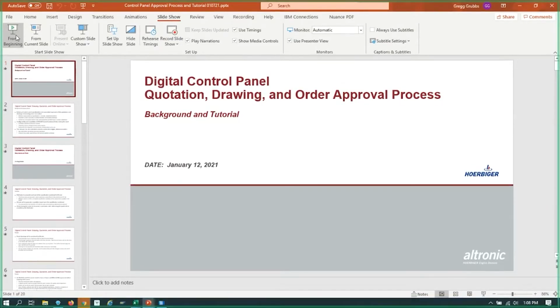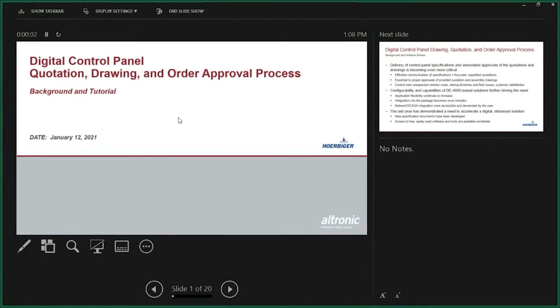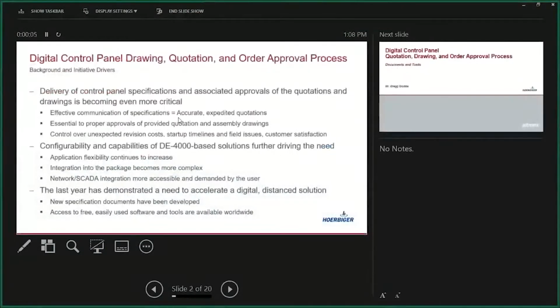All right, so let's get into this. As I said, a lot of this is going to be a review, but this is very important for what we're trying to accomplish as we do these DE4000 panels. As we talked about, the complexity is getting a little tougher as we move into the 4000, so we've got to be accurate and get those things to us as soon as we can.